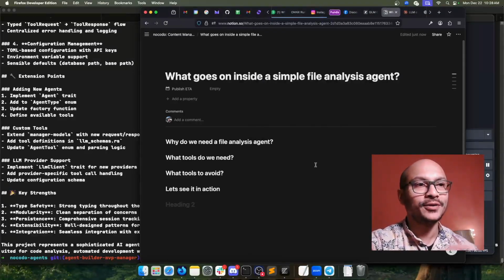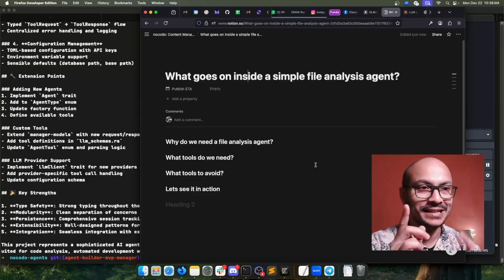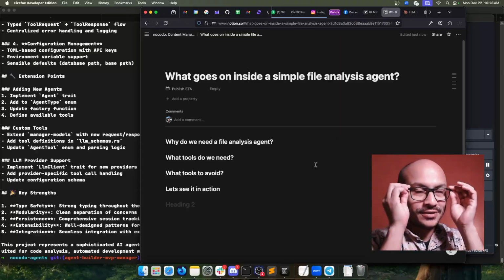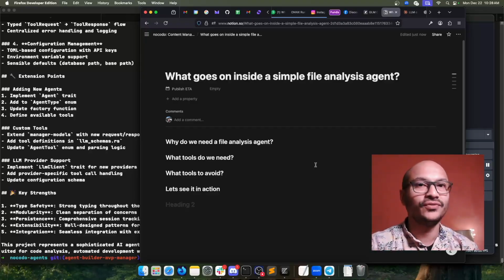So today we are going to deep dive into one single simple agent. Like, what really is this? Okay, we are going to try to understand what is a very simple agent. And I thought about a lot of agents that I could talk about, and I think there's nothing simpler than just a file analysis agent.